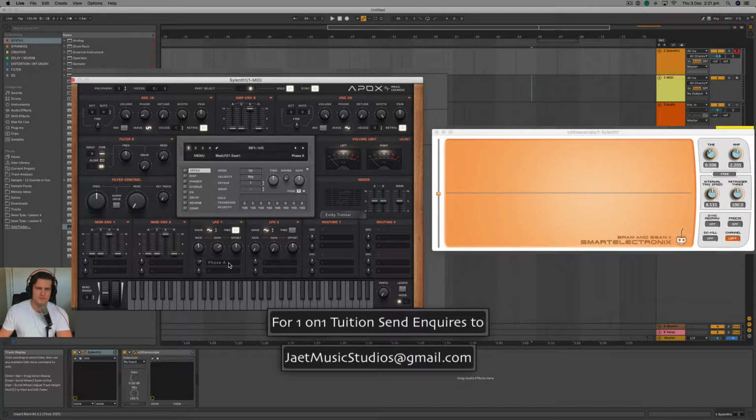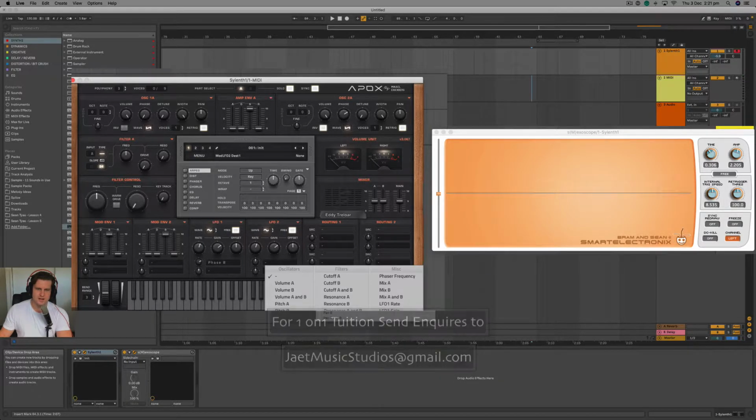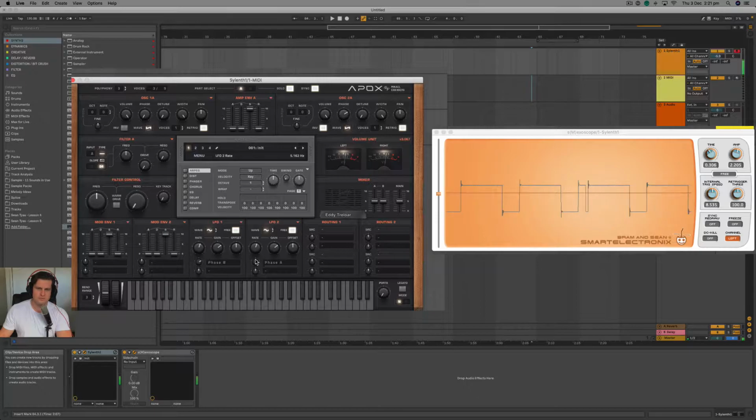So I'll set that to pulse, put it to part B. Up here, LFO A. So that sounds nothing like pulse width modulation as if we were to do it like this. So how do we achieve this?